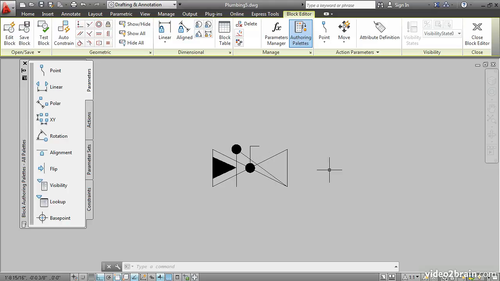The next thing we need to do is add a parameter, and the parameters are listed here in the block authoring palettes. If you don't see this, you can toggle it on over here. Click Visibility. This will allow us to create a grip in the completed dynamic block, which the user can click to open a menu that will list the different types of blocks available.